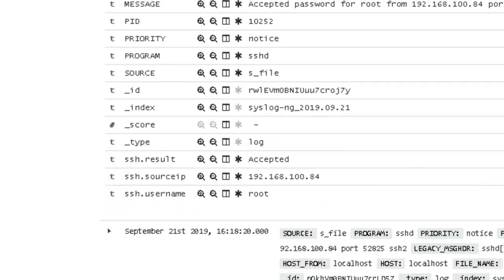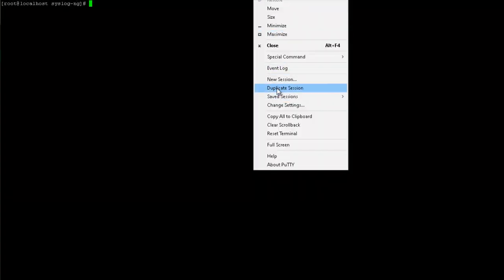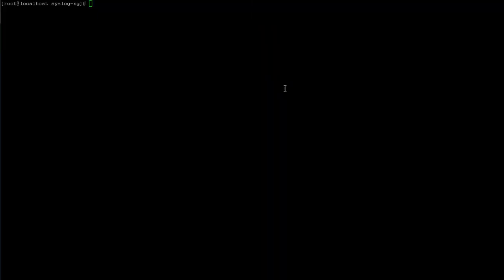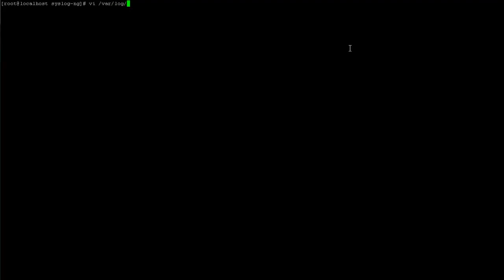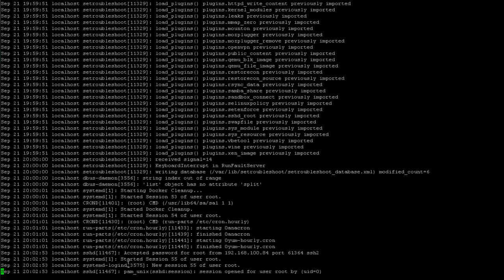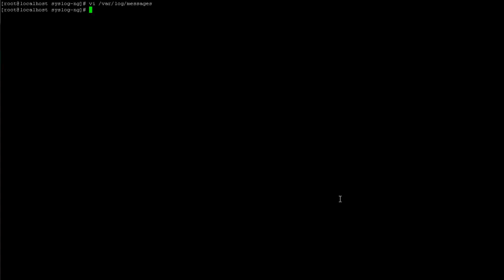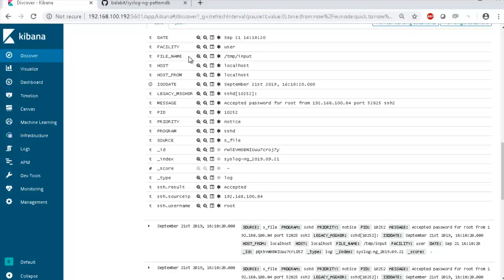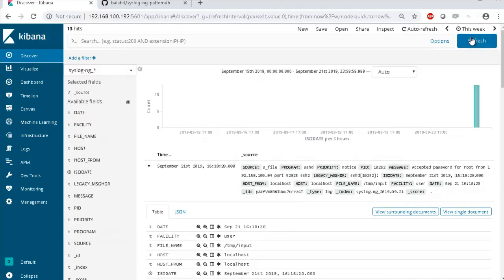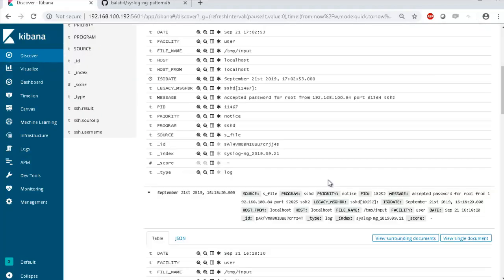Now let me generate some more logs so that we can use the newest log. I'll duplicate the session here and just log in. That should have given some log. I'm going to copy that log and put it into our input file, which should bring this log to the top. Back to the Kibana interface, I'm going to refresh.